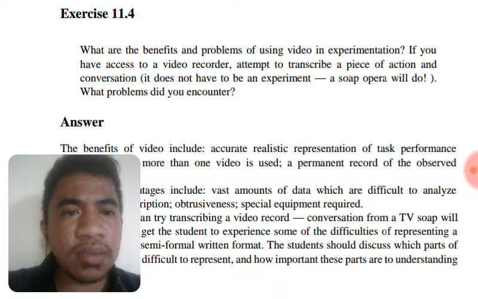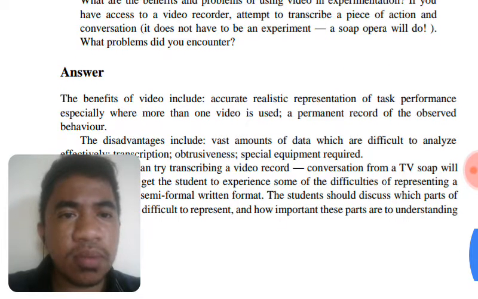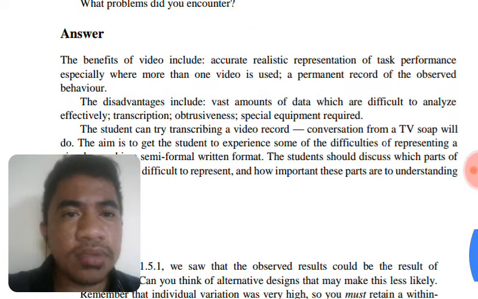Exercise 11.4. What are the benefits and problems of using video in experimentation? If you have access to video recording, attempt to transcribe a piece of action and conversation. It does not have to be an experiment, so opera will do. What problems did you encounter?